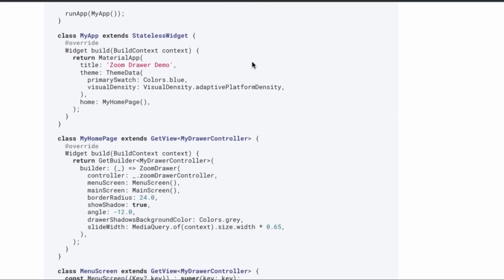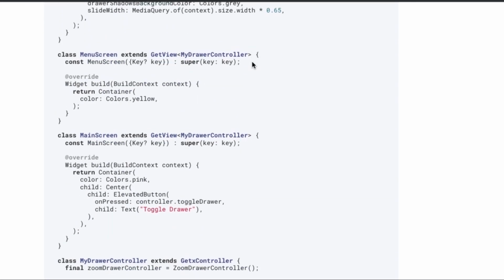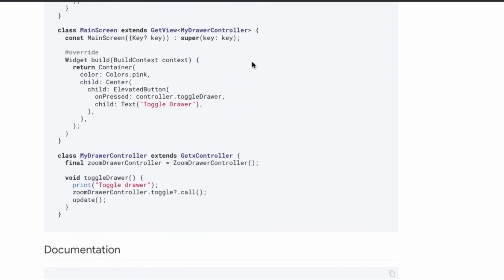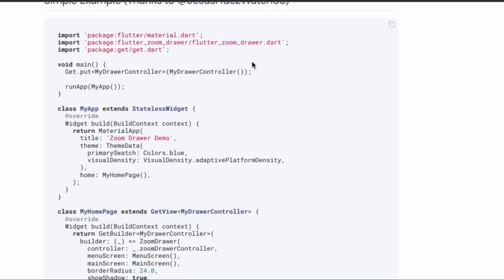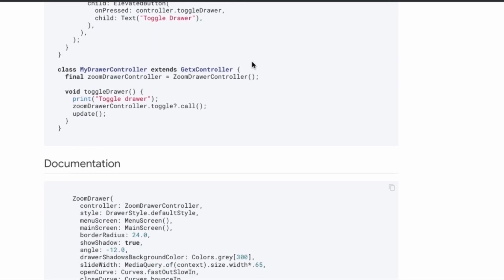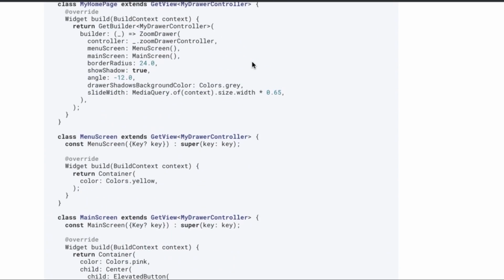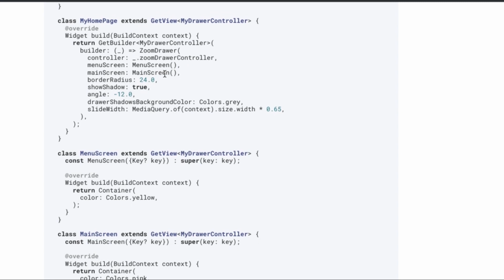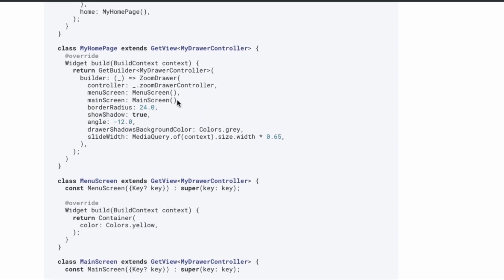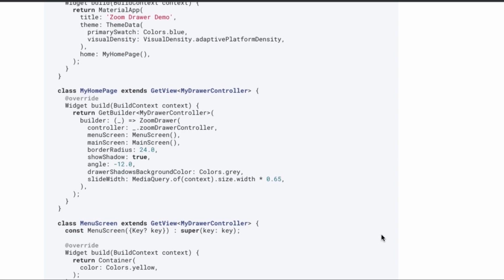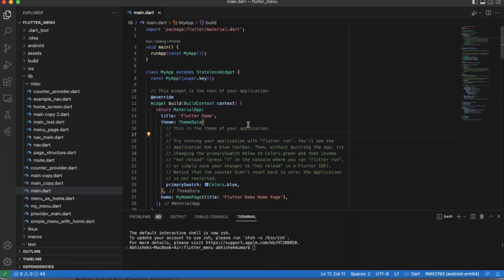So we are going to use this example, but we are going to use it in a different way than how it has been used here. So let's try to integrate this example with the one we have created here, and let's see how it goes.